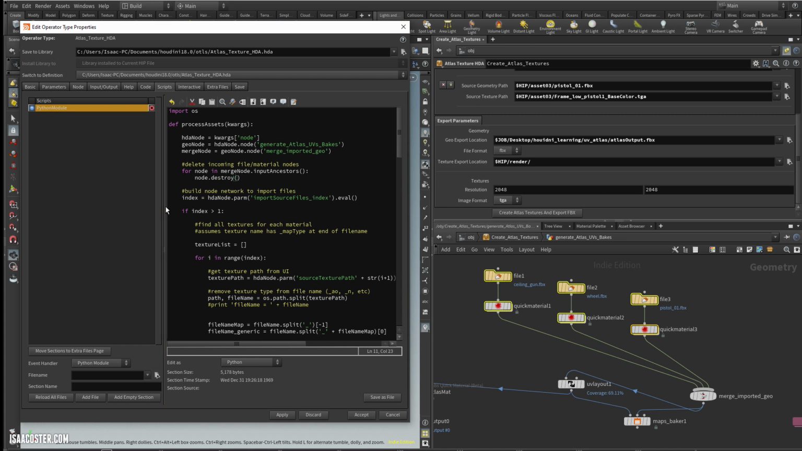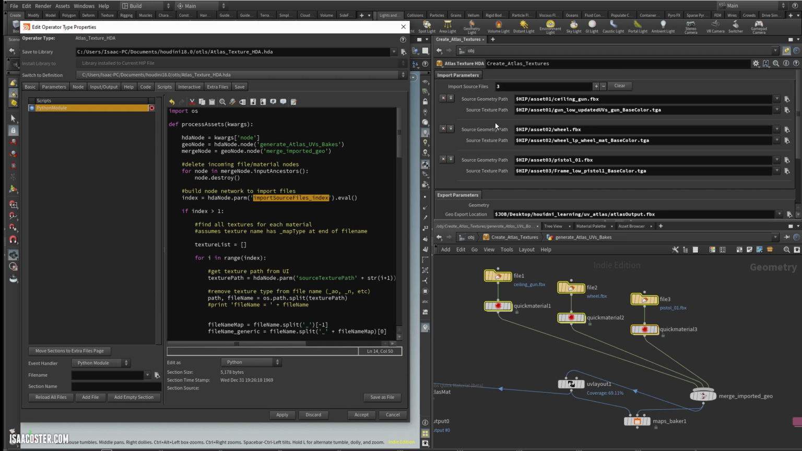So the next thing I need to know is how many objects my user has input, and I'm storing that data in this variable here called index. To get it, I've got this parameter called import source files underscore index. And let me just hop up to the top of the HDA. If you mouse over it, this is the parameter I'm looking at, you can see it is called import source files underscore index. I didn't have to look too hard to find that. And then this eval function just returns whatever the value happens to be. So in this case, index evaluates to 3 because that's what's living inside of that parameter.